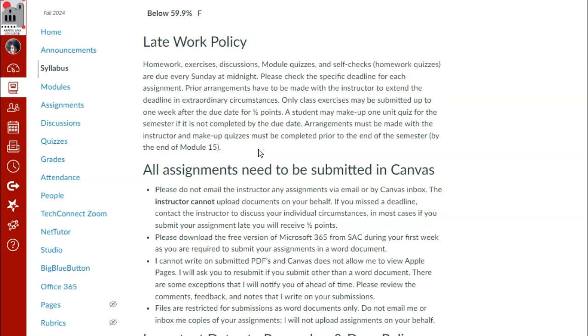Also, do not send me any assignments. Do not email me or send them in the inbox. The inbox is right here where you can send me a message, but this is my preference: do not email me or send me any assignments in the inbox. I do not open them. Even if you want to make a case that you had a technical issue, contact the IT department. Everything is in Canvas of who you need to contact.